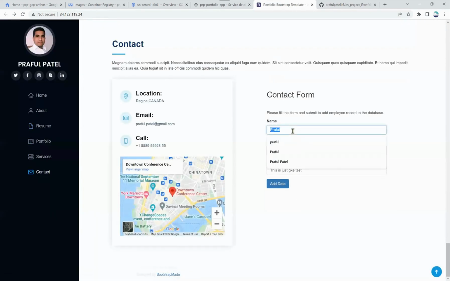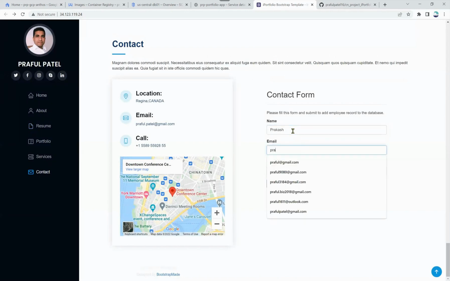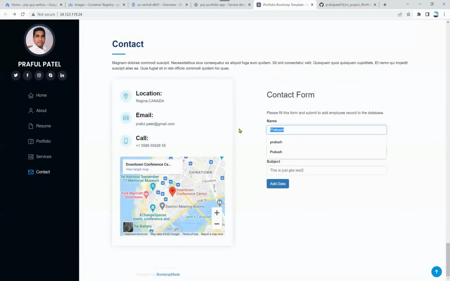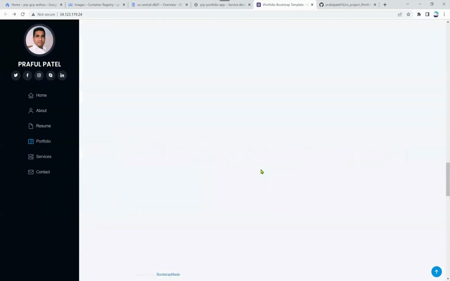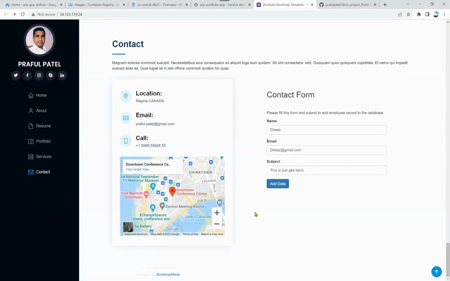See, let's enter some more. Successful. So this application is running on a containerized environment on Google GKE.